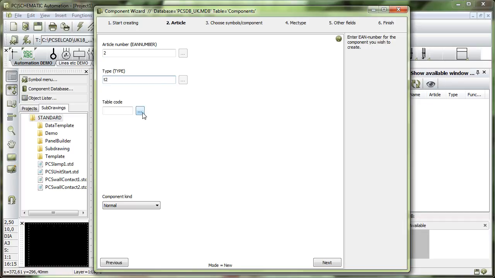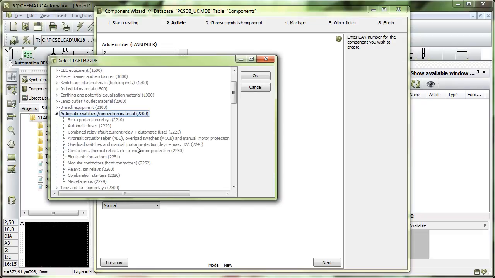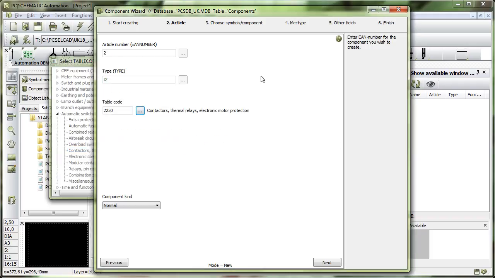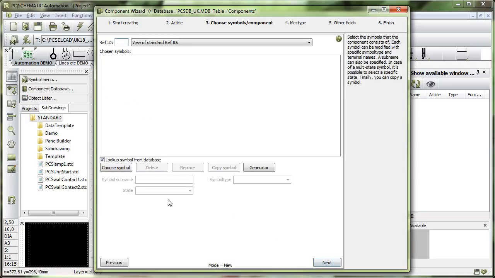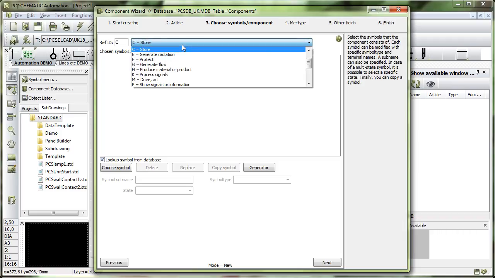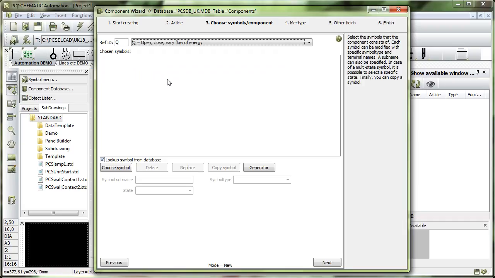This component belongs to the component group called 2250, contactors, thermal relays, etc. So I'll click that, select that one. I cannot type it, I need to select it, and then I can go in here. If I make components, I should go up and select the designation character here, because that will make sure you get the correct designation character in front of the component.